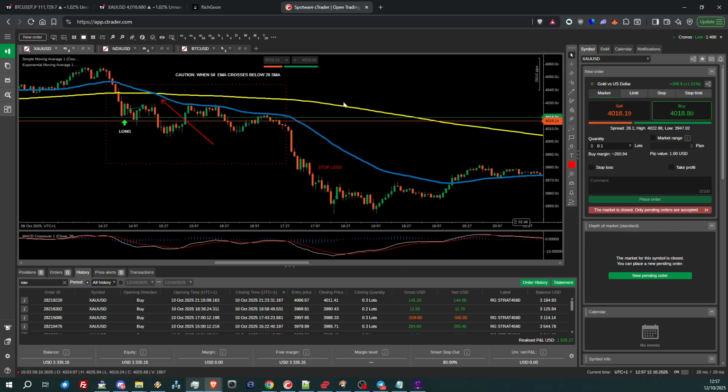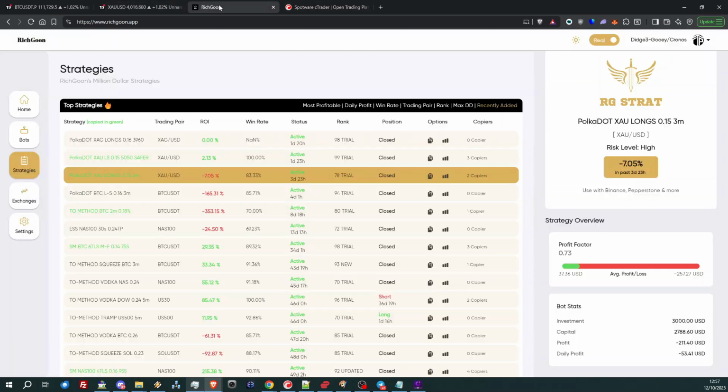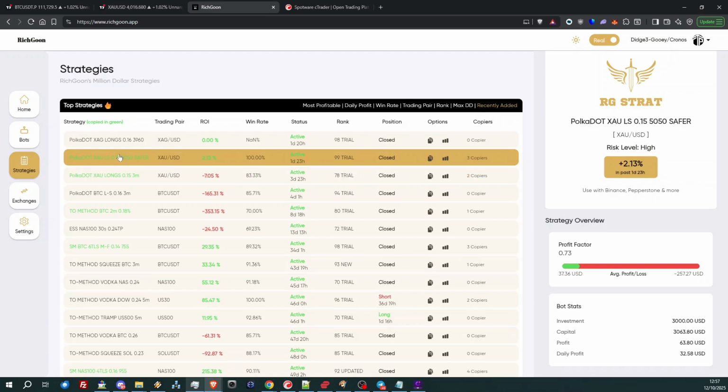You might even need to take a slight loss. So that's your risk management on cTrader. Going back to RichGoon, the new strategy is there, which is the safer version, which is an L and an S, meaning it's doing longs and shorts, and the back testing is quite good.